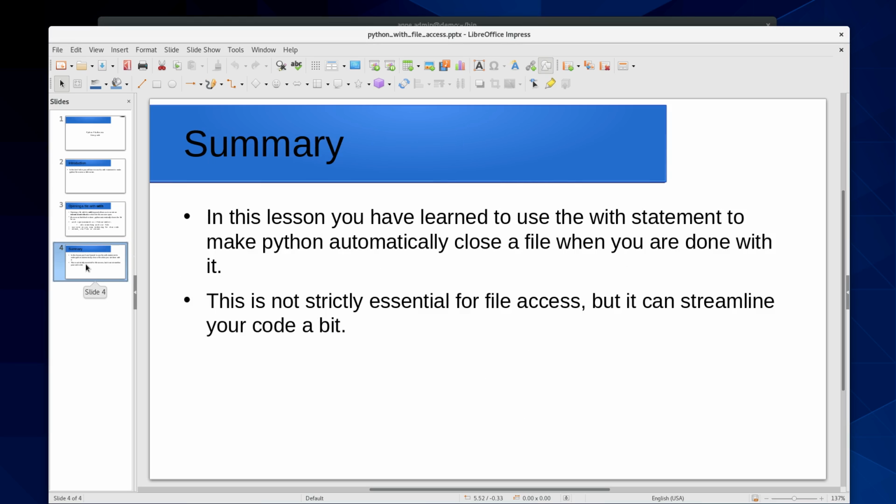So, what we've looked at in this lesson is how we can use that with statement so that when we open a file in Python, we can use a block of code, keep the file open for that block of code, and as soon as we're done, Python closes the file for us. It's not absolutely essential for file access, but it's a nice little feature that can make it a little bit easier to streamline your code just a bit.